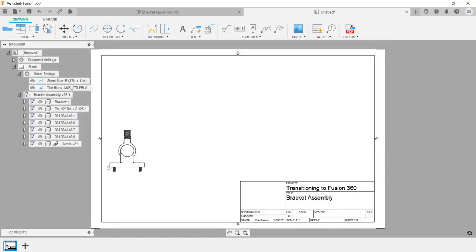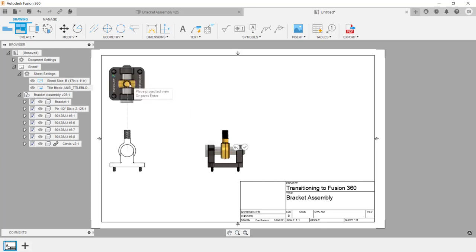Next, I want to project some drawing views. I'm going to go up under the Create menu and click on Projected View. And remember with Fusion 360, if you're unsure what to do, just pause your cursor for a second and you'll get a little tooltip. So here I'm going to just select inside my base view as the parent. And then I'm going to drag my cursor out to the right to create the right side view and up to the top. And I'll create an isometric view by clicking in the upper right-hand corner. And when you're done, click on the green check mark.